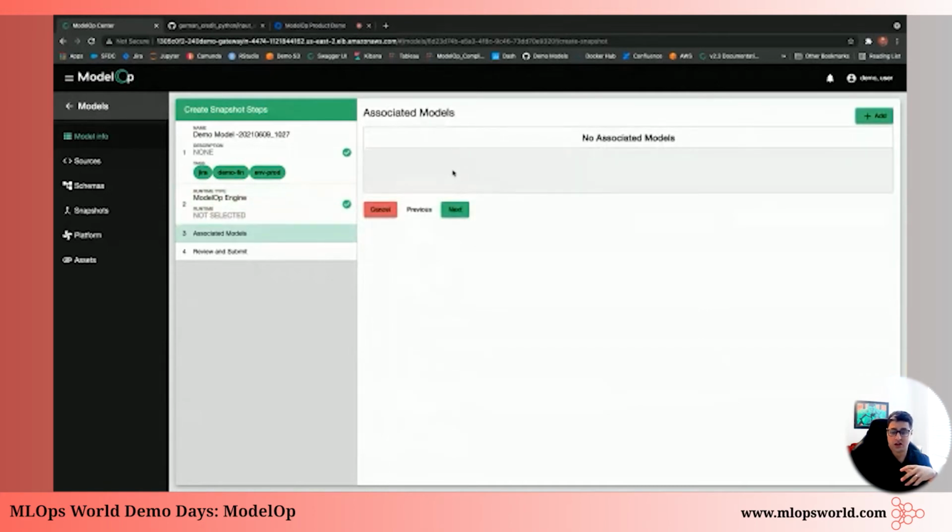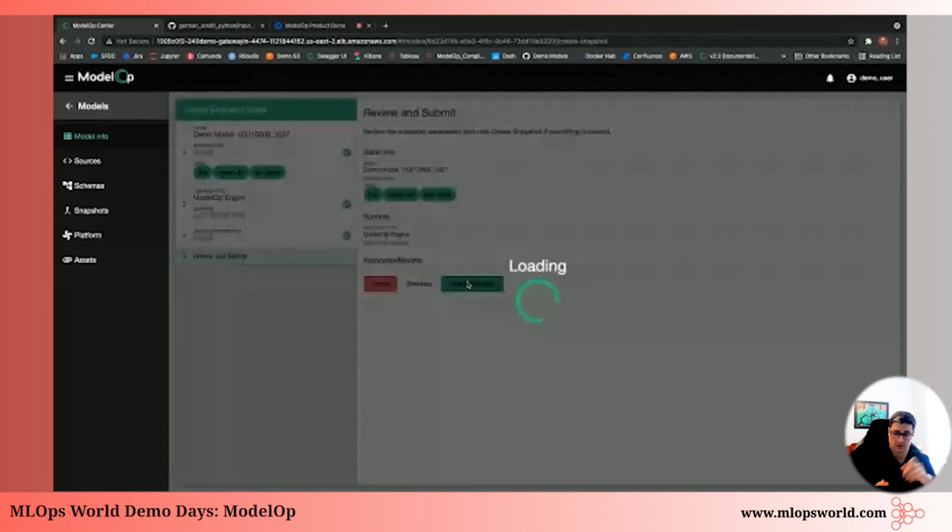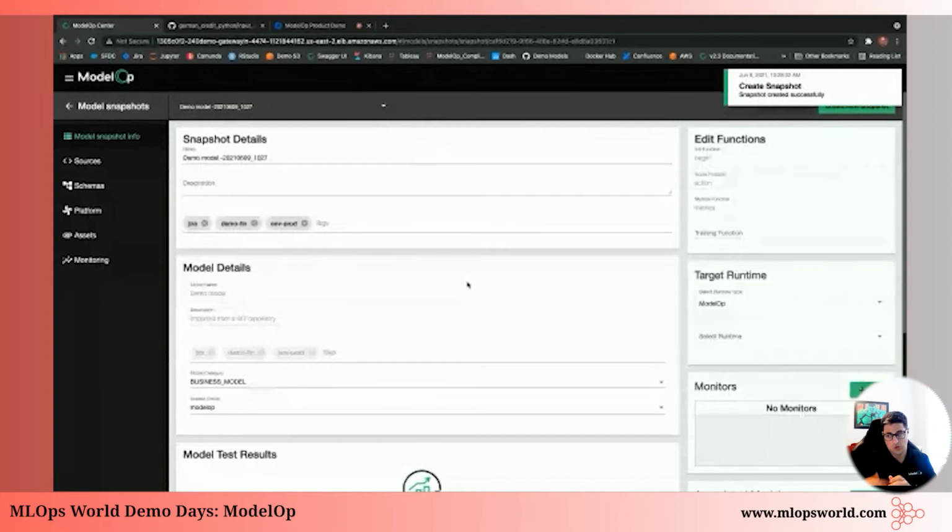Associations, we're not going to touch here for this part, but this is, again, if I wanted to have an input model or an output model and start chaining models together to create an ensemble. And we're just going to click submit. So what we've just done is created a snapshot. This is a point in time, immutable version, copy, reporting instance, whatever you want to call it, of this model that now is being managed.